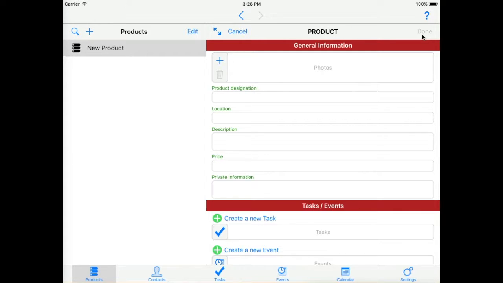When creating a new object, this object is always displayed in edit mode. And this means that these attributes are ready to be edited. For each object type, for each class object, Mazao by default provides a set of attributes. In the case of a product, we have the attributes photo, product designation, location, description, price, private information, and other.